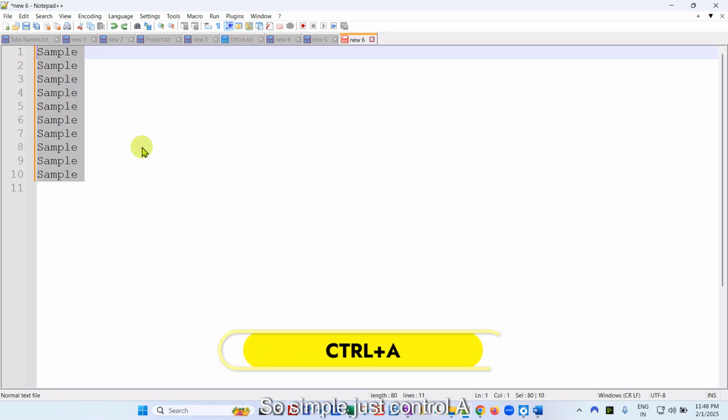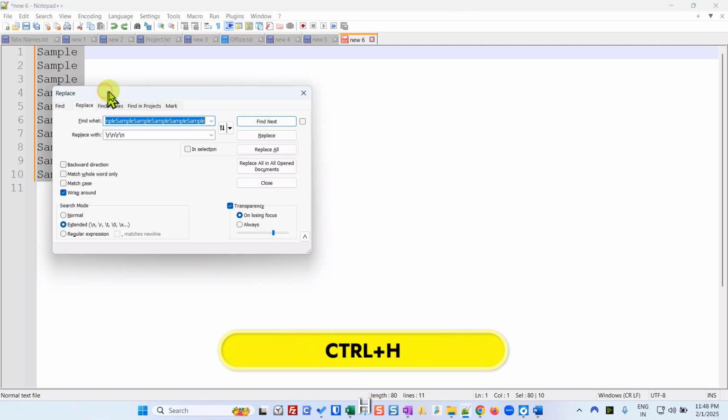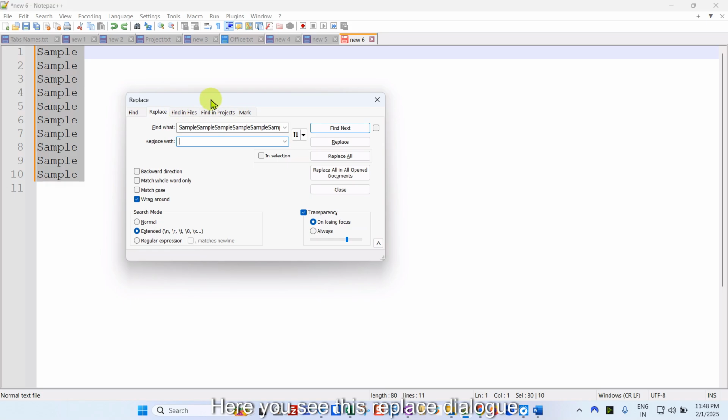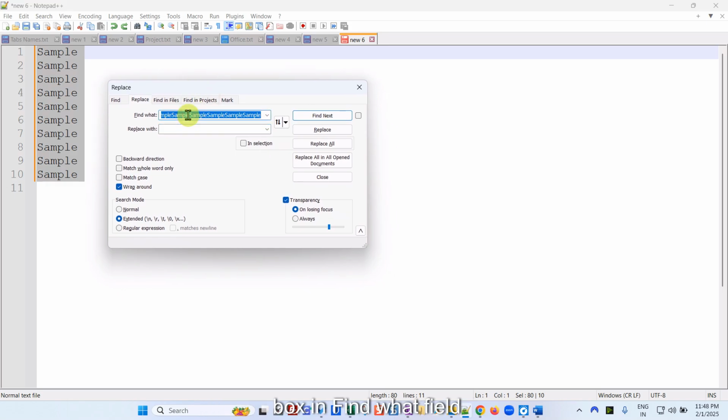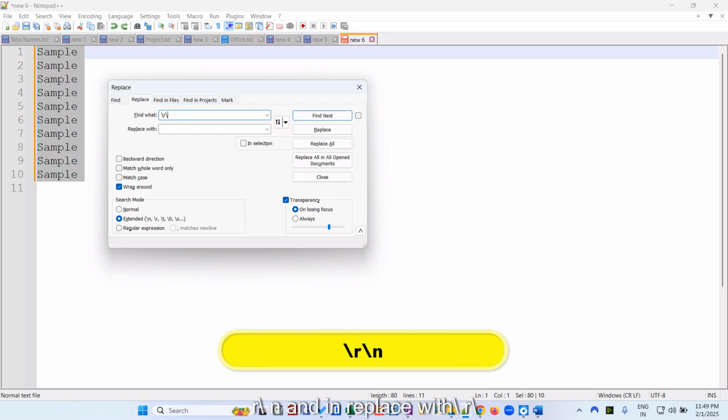So simple, just press Ctrl+A to select all the lines. Then press Ctrl+H. Here you see this Replace dialog box. In this field, you have to type \r\n, and in Replace with, type \r\n\r\n.